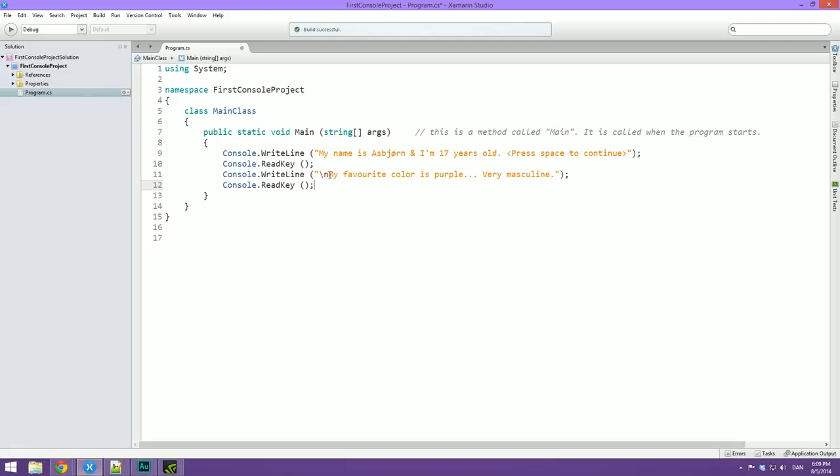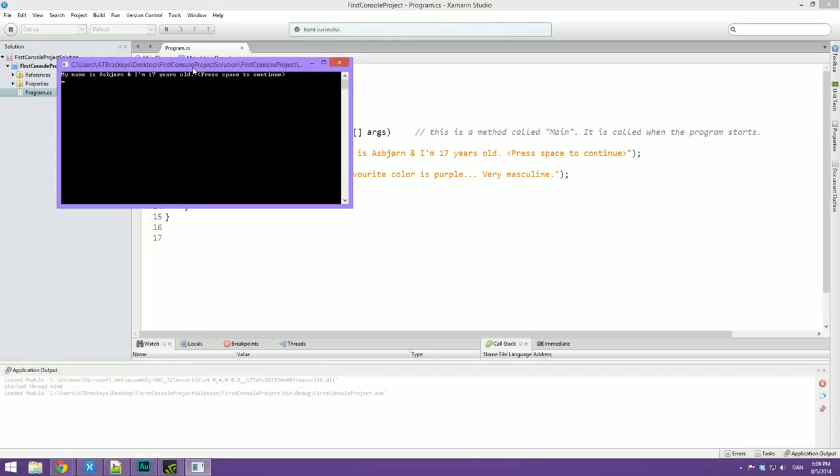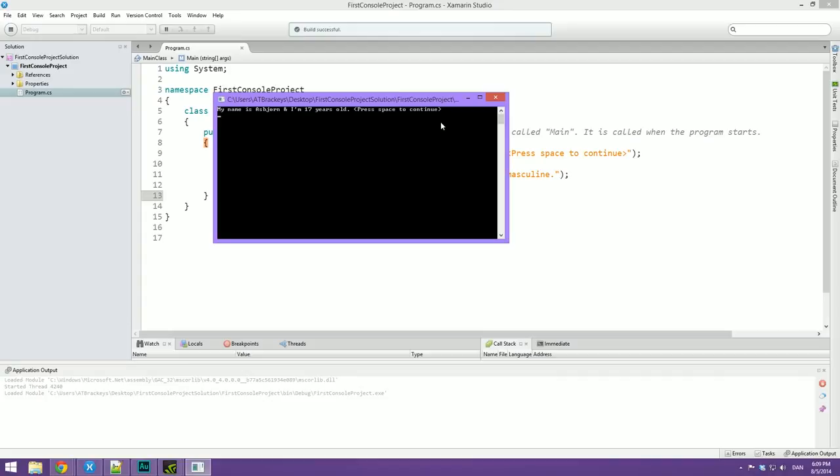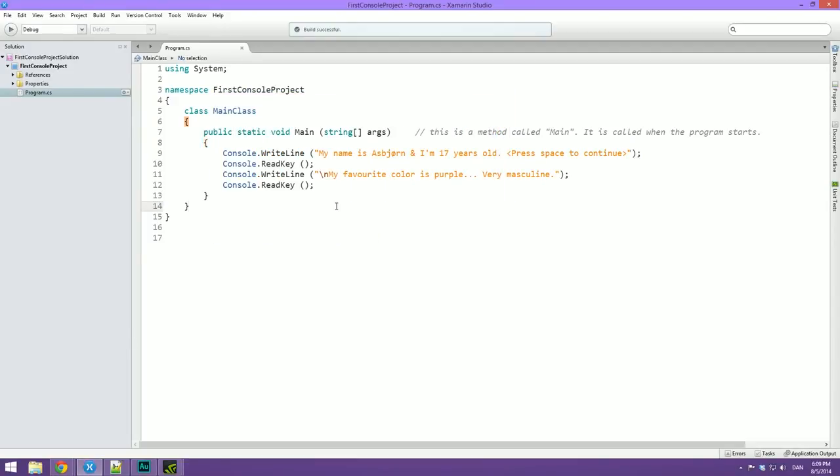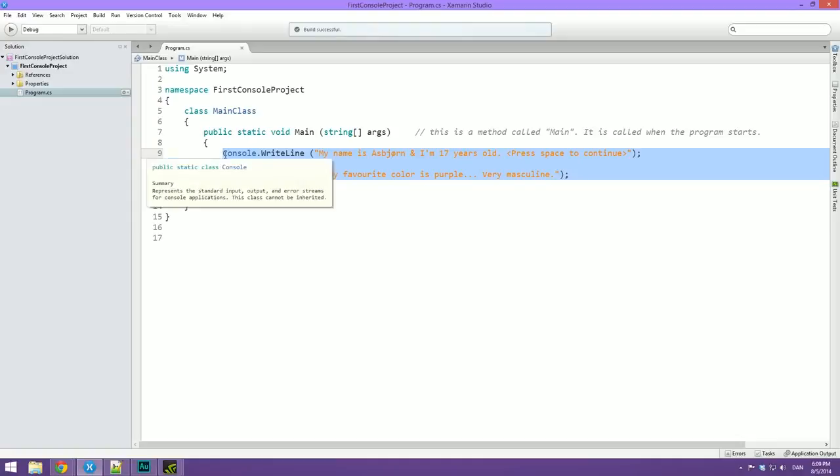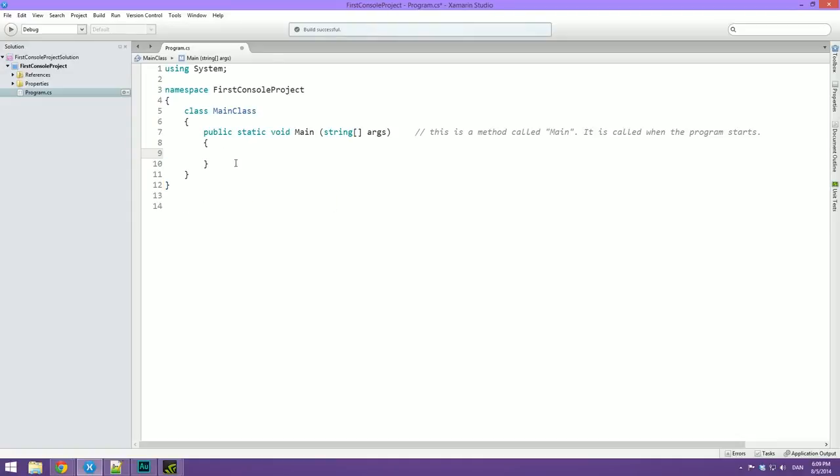And then we write out the favorite color. And before that, I've put a \n. And in the last video, I kept saying reverse backslash. It's of course just backslash, or reverse dash if you want, which is going to make a new line. So we're just going to put some more space between them. And then we're going to await some user input again. So let's just try and run this program. You can see it says my name and my age, and it says press space to continue. Once I do that, my favorite color appears. Cool. So let me just go ahead and delete that for now because we're not going to be needing that. I just wanted to show you how things are done.